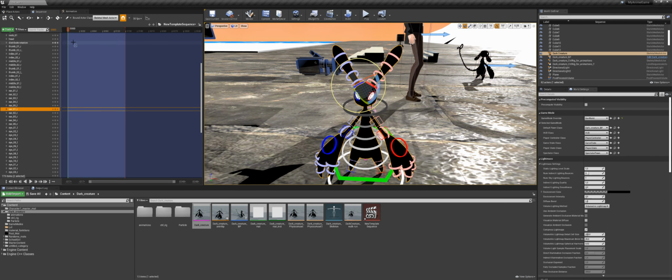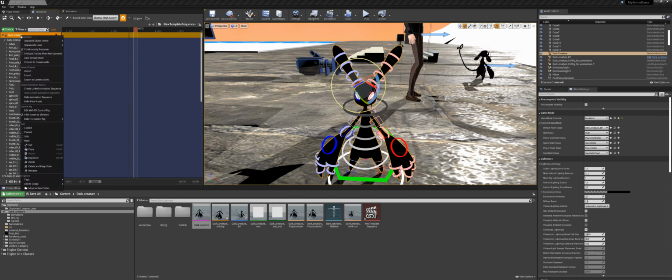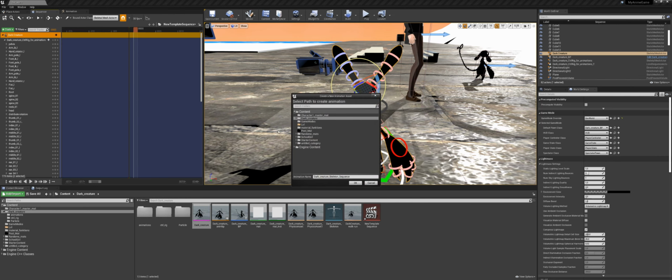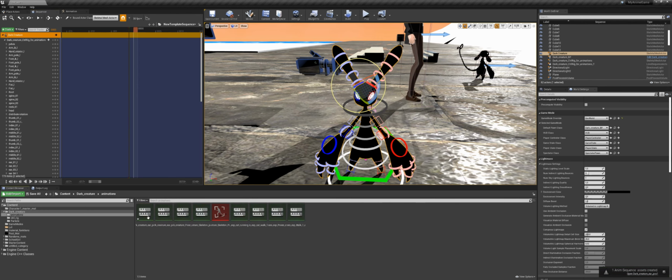Now we can, like we always can do, drag this down here to like 1 frame or something, and we click on the dark creature here, right click, create linked anim sequence, and we're going to save this in the animations, and we call this dark creature underscore ear underscore pos 1, I guess, for position 1, and export, and we go into the animations folder.